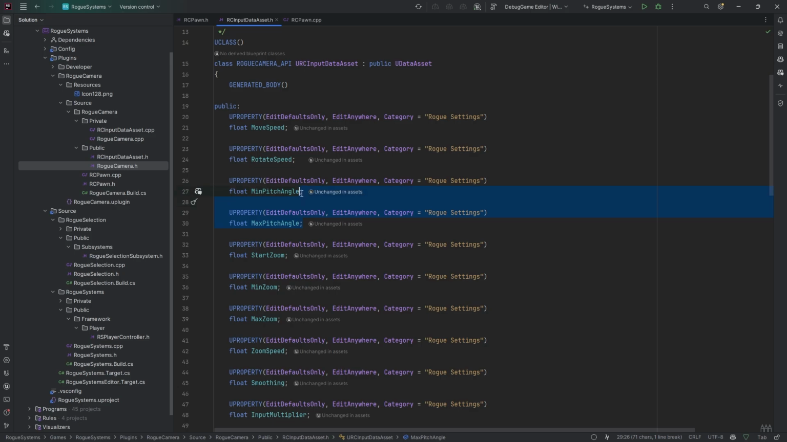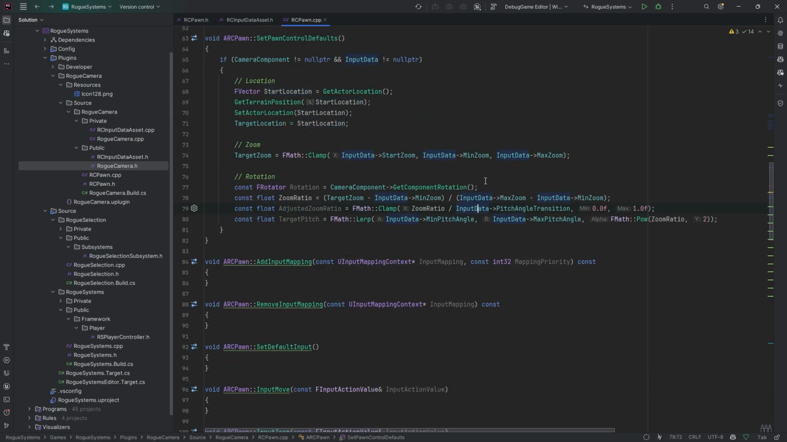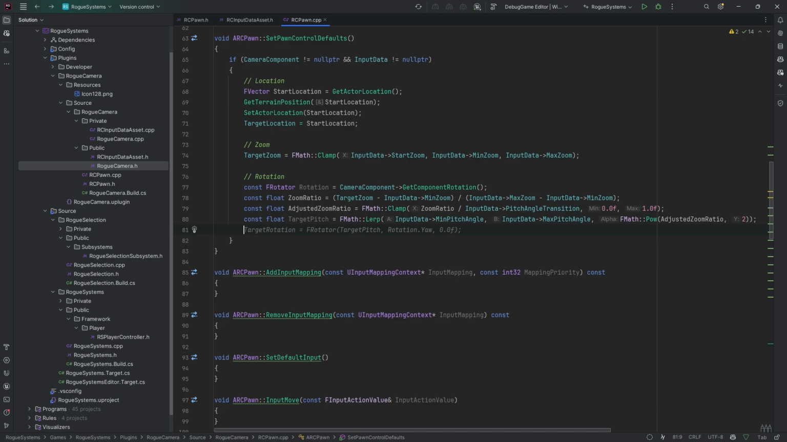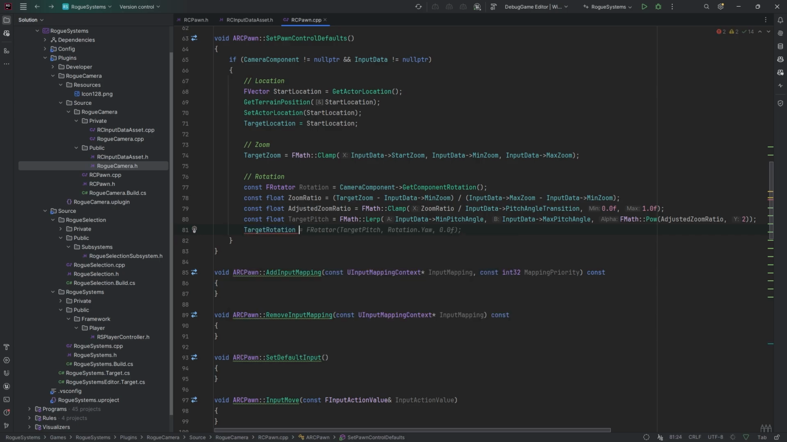I'm just going to duplicate this max pitch and put in a pitch angle transition. All right. And then this adjusted zoom ratio will go into here. And then, so yeah, I'm sort of doing, it's technically rotation, right, pitch? And then target rotation will be our target pitch. So we're creating a custom rotator here from our pitch and our rotation.